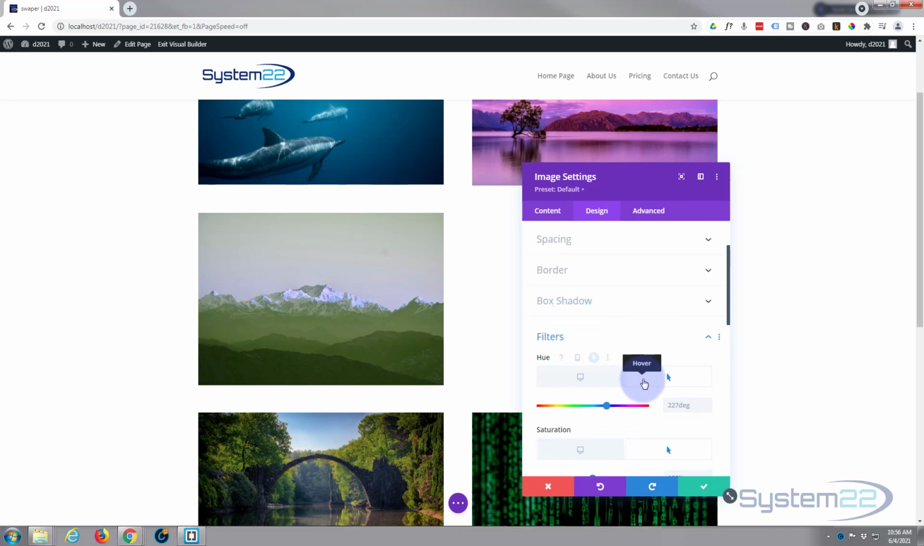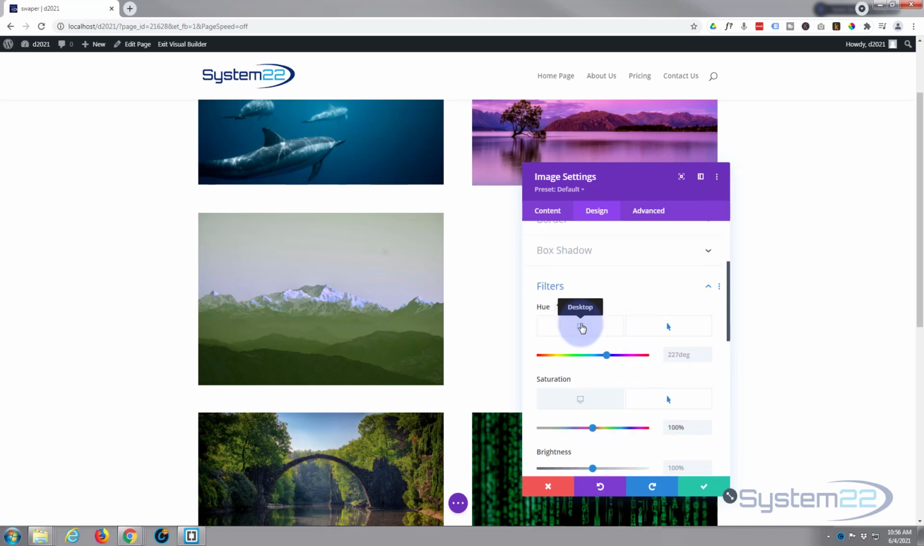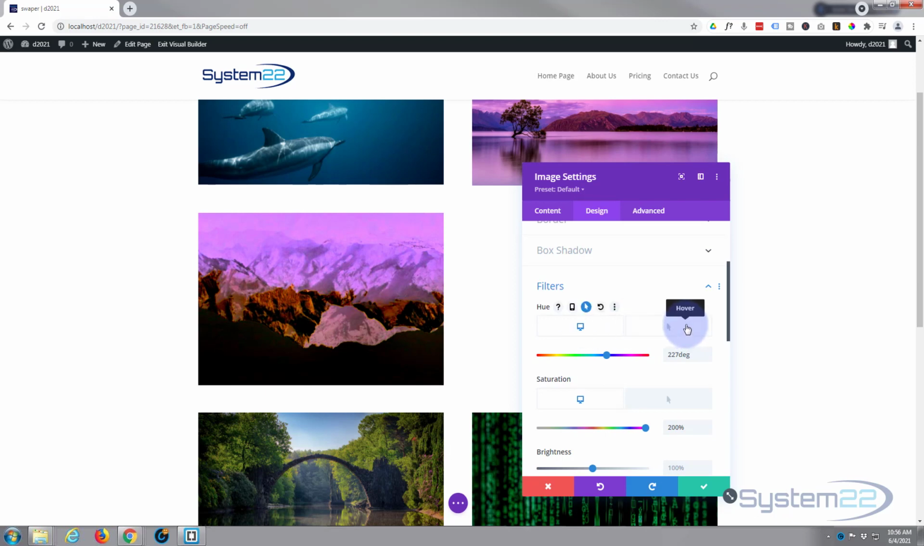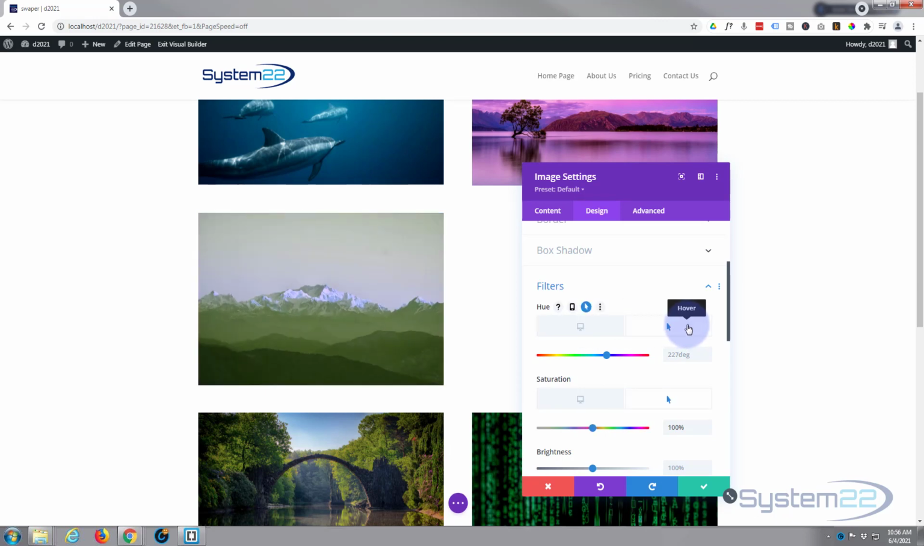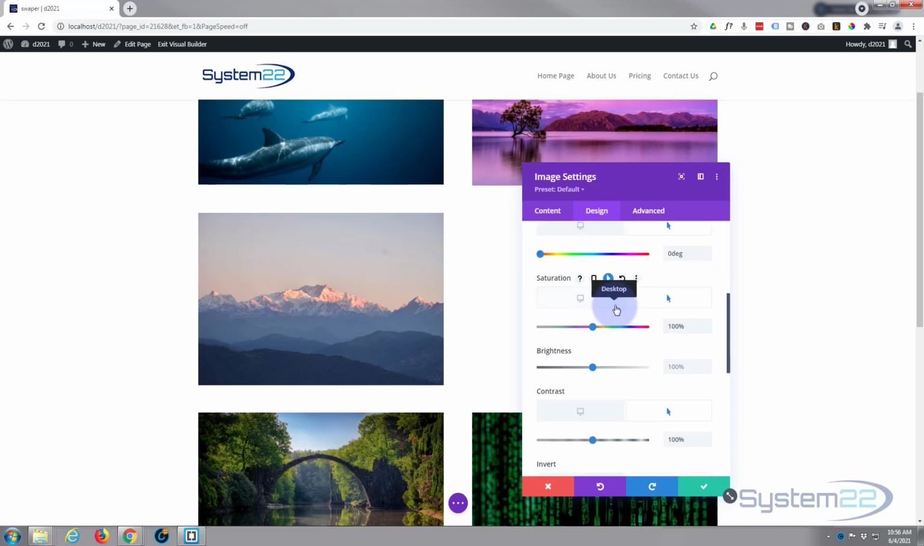Same with the hue. So desktop wants to be crazy colors. Hover, want it to be normal. So we're looking at the normal picture right there. Okay, and the default time it takes to go from desktop to hover with the Divi theme is 300 milliseconds, which is pretty quick, might work for you. But for drama, I want to slow this down a little bit.